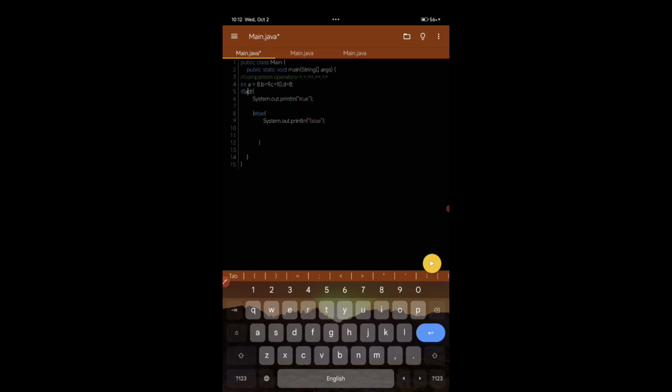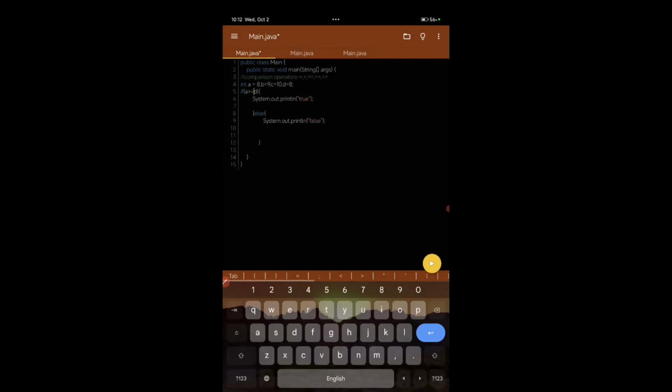I will remove equal to and write here greater than or equal to. True will be printed, but why? A is not greater than, but it is equal to. Now what is it indicating? It indicates that our sign greater than or equal to is basically a combination of 2 signs, greater than and equal to.